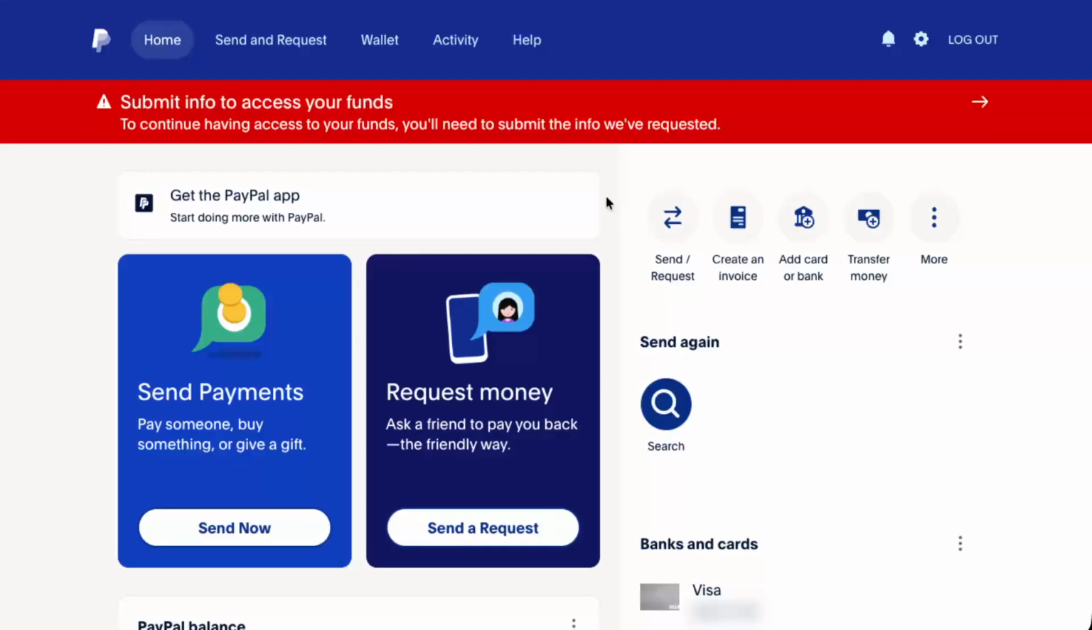First, open your web browser and go to your PayPal account dashboard. If you're not already signed in, log in with your usual details and you'll land on the main summary page. This is where you normally see your recent activity, your balance, and your tools as a seller.